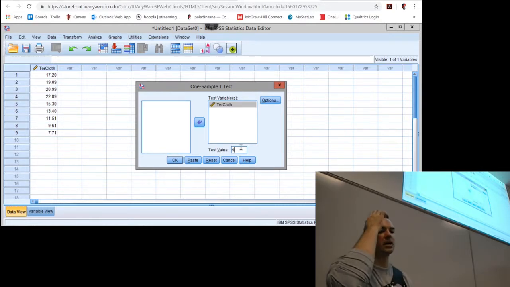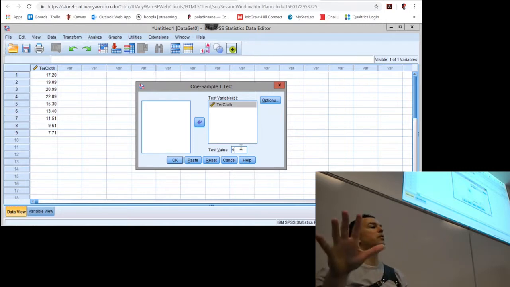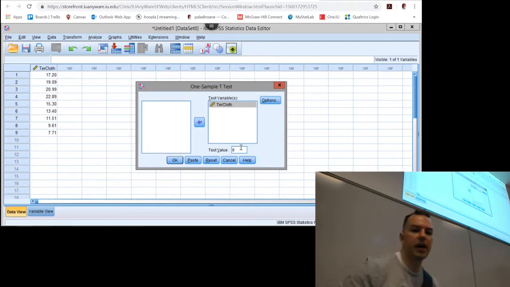And again, just make a note, this is where 95% of the errors in doing a single sample t-test occur. People forget to update that test value. So don't let that happen to you. Make sure that you update that test value to your null hypothesis.